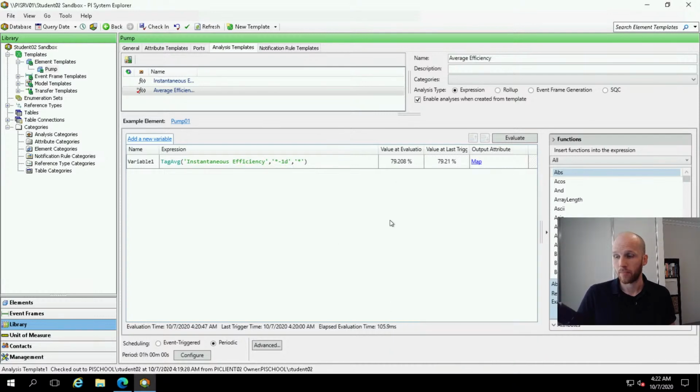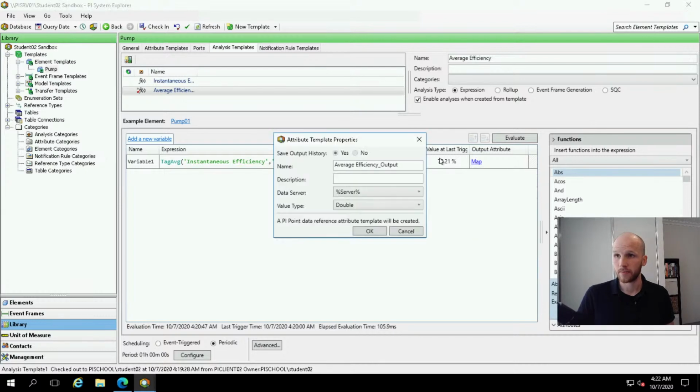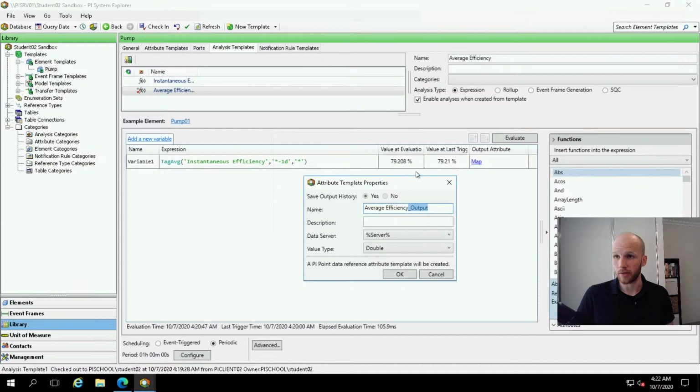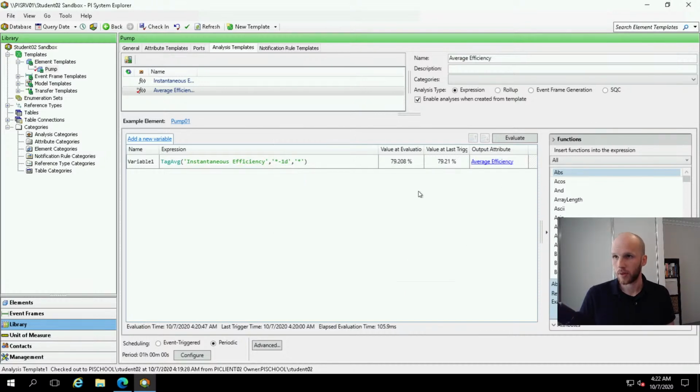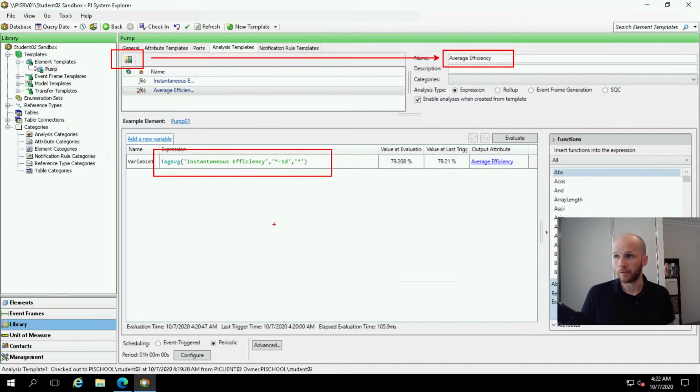Okay. There we go. It'll calculate every hour. We're going to map it out to another attribute called average efficiency. And okay. So, things to configure here. We've made a new calculation, called it average efficiency. I've typed in my average formula, made it periodic, made it go every 1 hour, and mapped it out after that.